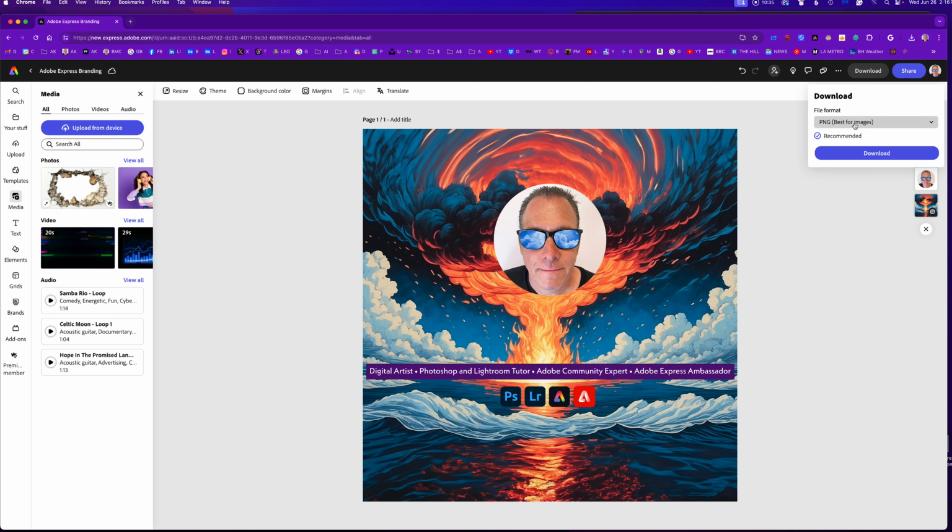And once again, if it was for print, PNG best for images, JPEG best for small file sizes and social, and PDF best for documents or for printing. So yeah, so that's Adobe Express branding in Adobe Express.